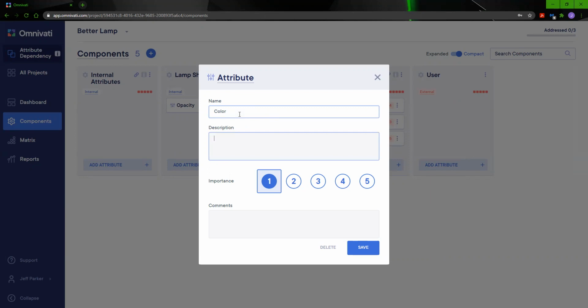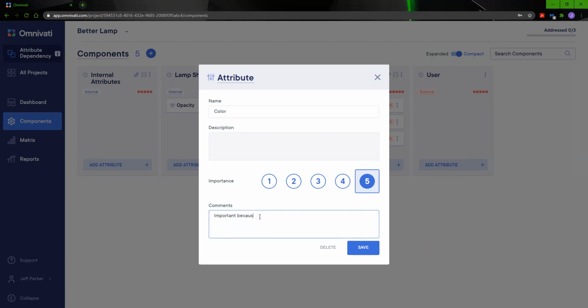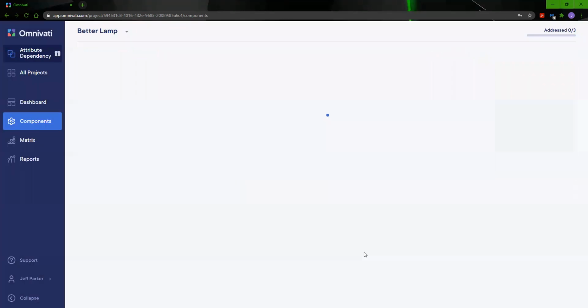And that's pretty self-explanatory, so I'm not even going to put a description there. I'm just going to say it's important because it changes aesthetics. Okay, so I feel like that's an important thing. You may not agree. You may think the color is not that relevant.